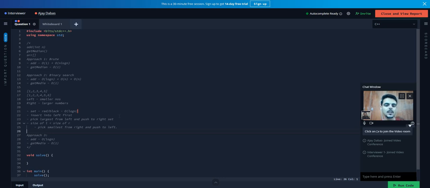Yes, so before moving on to code, we can do a kind of dry run. Let's pick up this array and try to do a quick dry run. I have a left set and a right set. So the first element will come, and I'll always insert the first element into the left set. Let's insert one here.